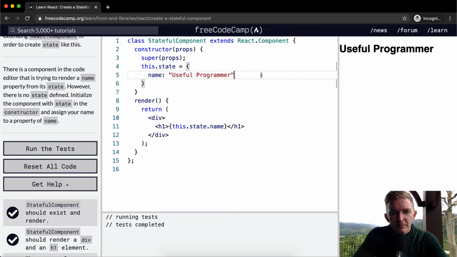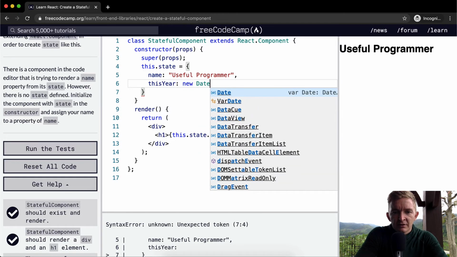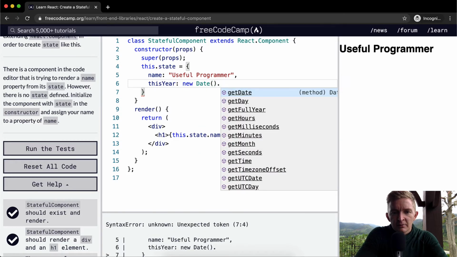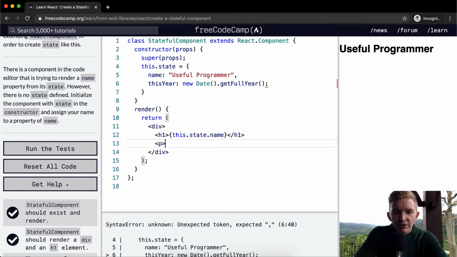Okay. Just to push this point home, this is an object, so you can set anything here. Like you could say this year, and I'm just making stuff up, but that would be new Date().getFullYear(). And then in here, within a p element, you could say it's the year, and then in here you can say this.state.thisYear, and then close the p element. It is the year.